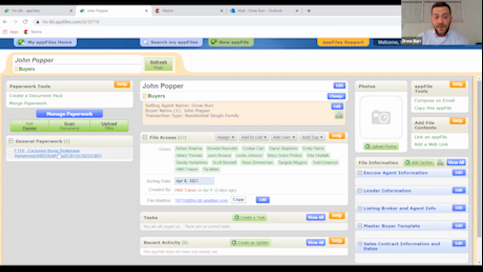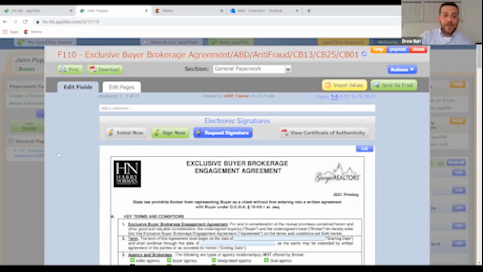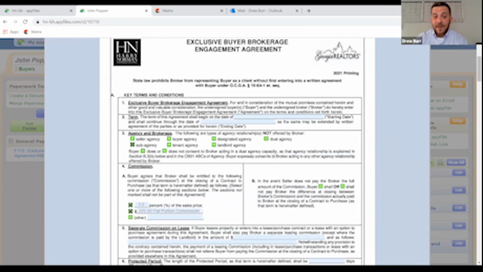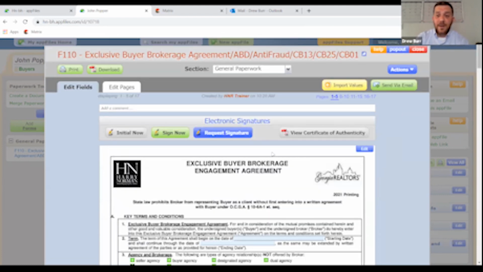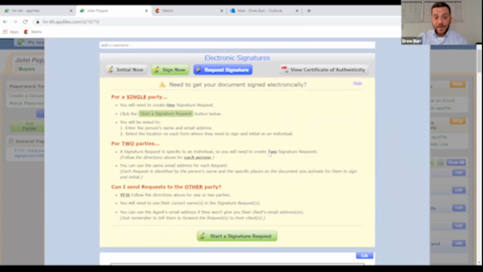Okay, so the next thing I want to cover is I'm going to open back up that buyer brokerage and say I've filled in all the information that I need. Everything's filled in, got all of this information in place. I've edited anything that needs to be edited. I'm going to send for a signature request. Right in the center of this item, it says request signature. I'm going to click request signature. All right, this window comes up. I'm going to start a signature request.